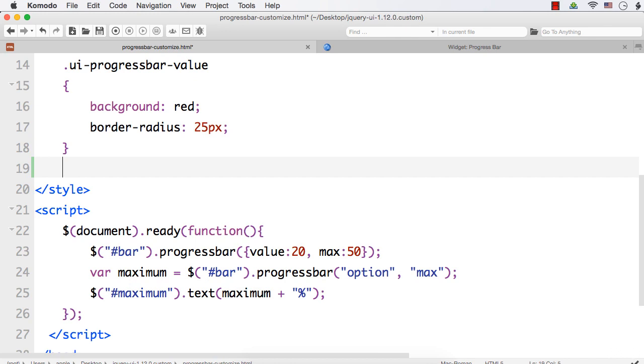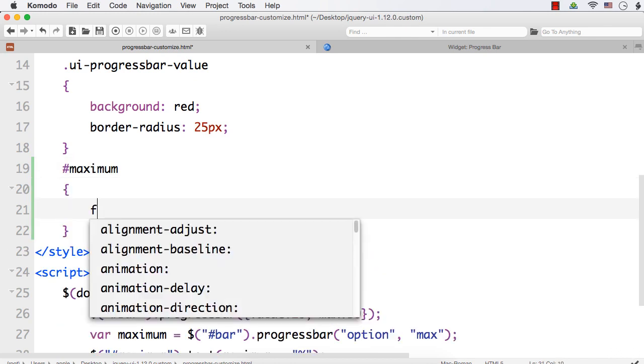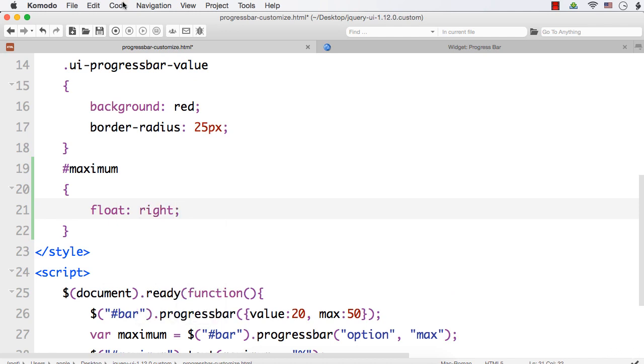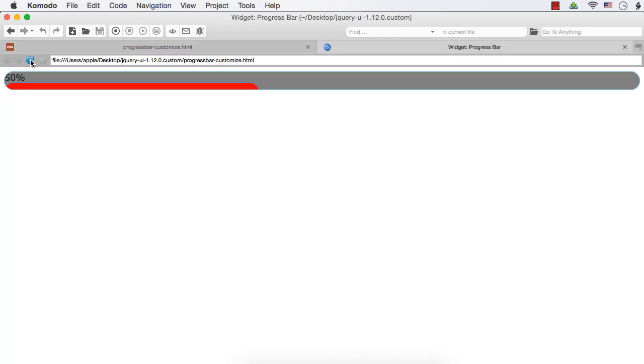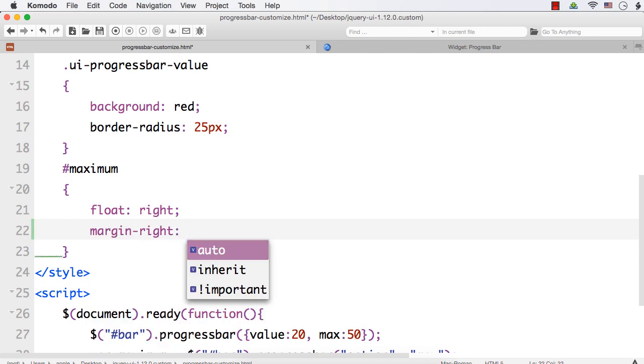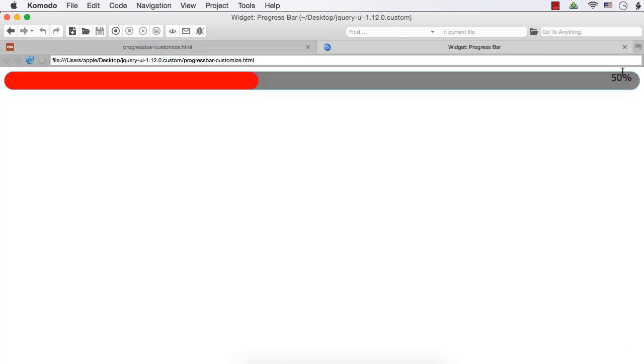For the $maximum, that is the span element, what we can do, we can first float it to the right hand side and see, save, refresh. See, this now seen here. If we want to have some gap, what we can do, we can add margin right, and let me add 15px. Okay, refresh. See, now it is displayed here.